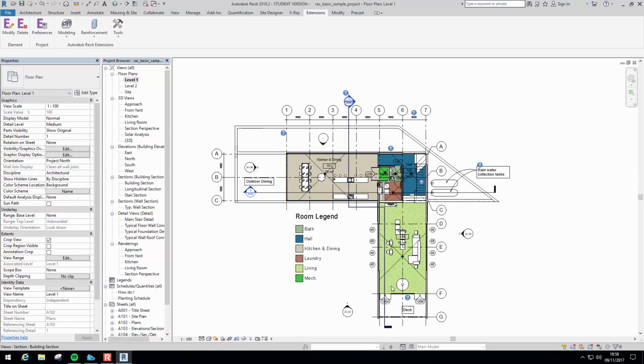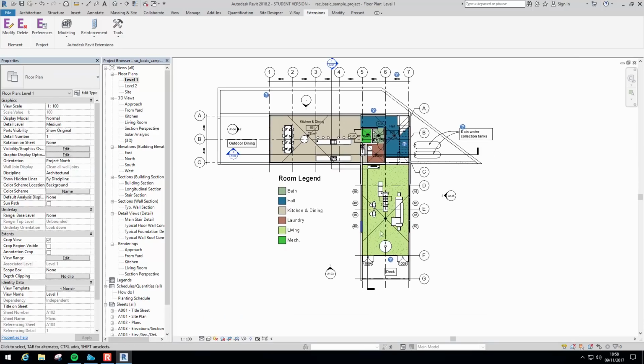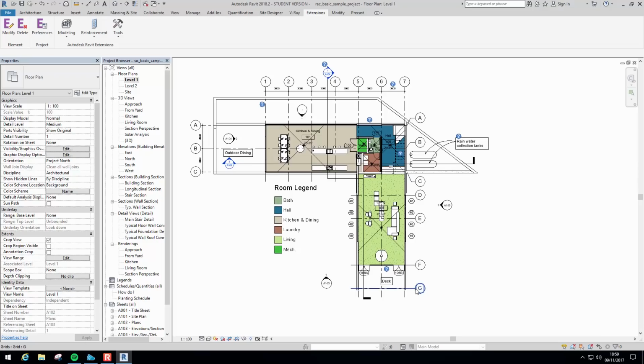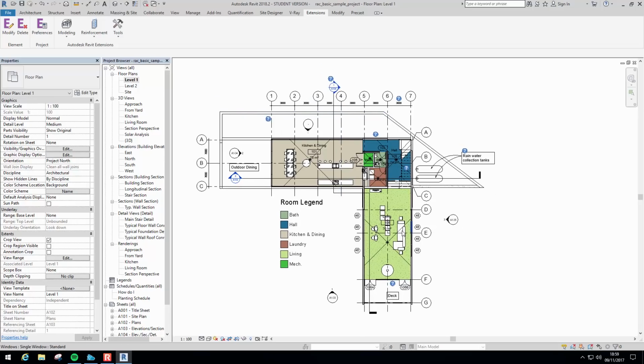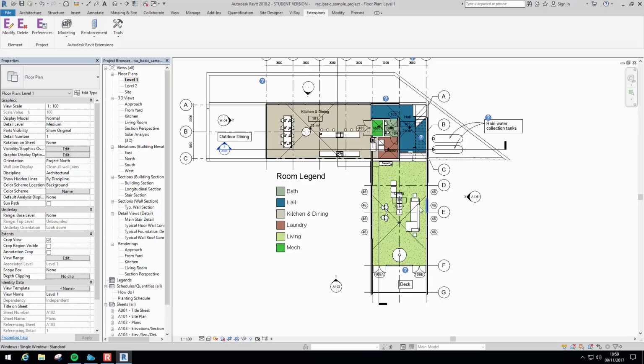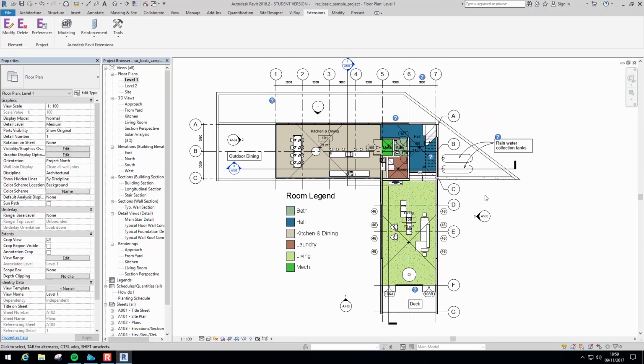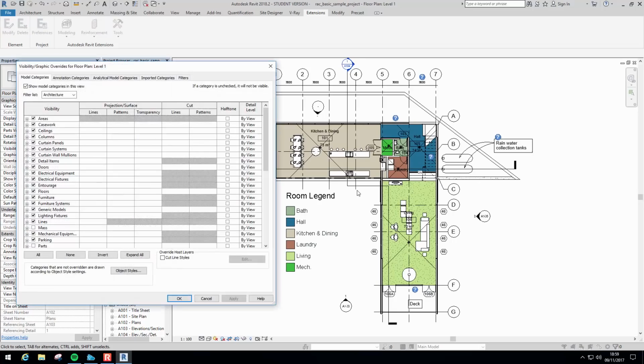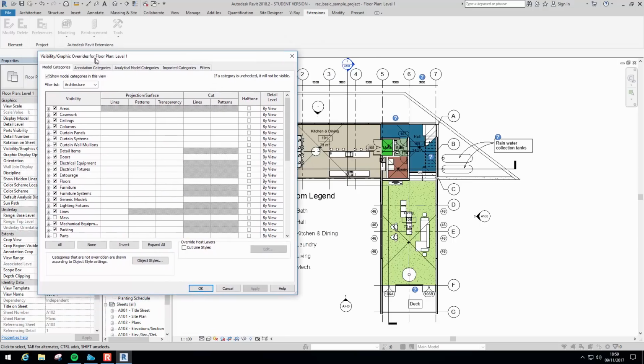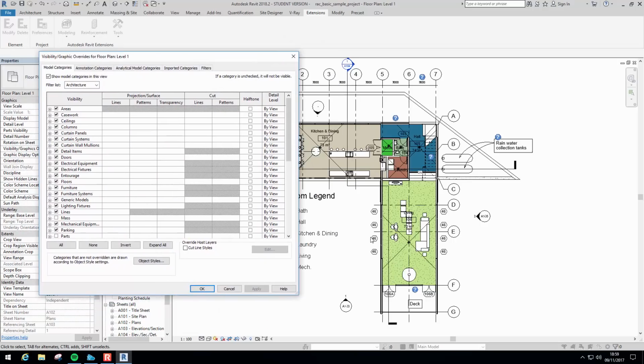So first of all, if you double click on a floor plan, like I said, you're extracting views. This is a plan view of a floor plan of that building, and one of the things which is common to all the sheets is the visibility graphics. If I click on edit, visibility graphics enables you to switch things on and off. Similarly to layers in AutoCAD, you can switch things on and off.